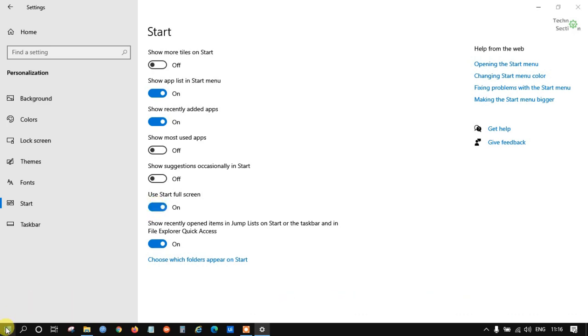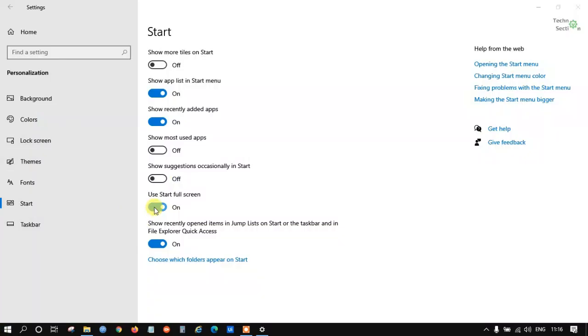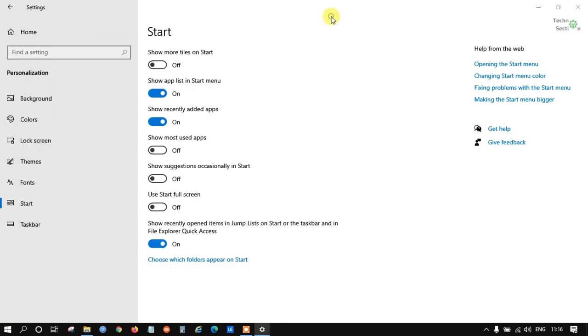Once it's on, click on start and we will find the whole screen in front of us. Even if you want to undo it, we just need to turn it off and then we get the same screen as we had before. So this is all for the video.